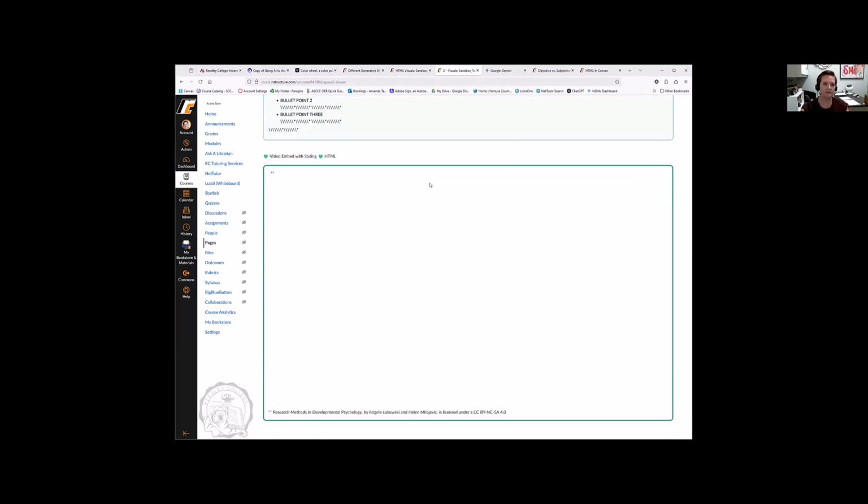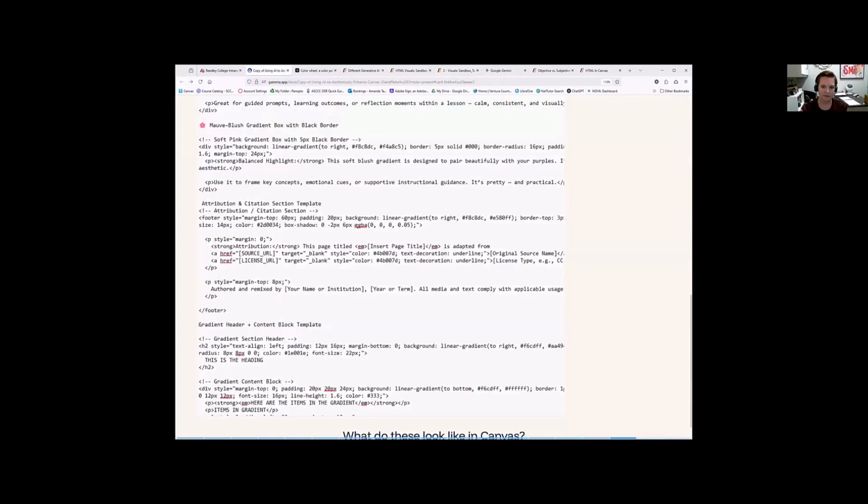How this translates to this, I know it's overwhelming if you haven't messed around with HTML. I'm trying to make it so it's not overwhelming. Are there elements that I can clarify?